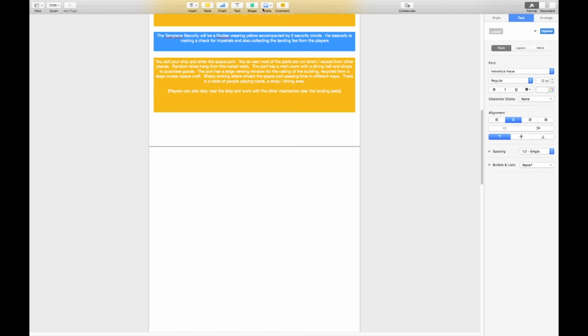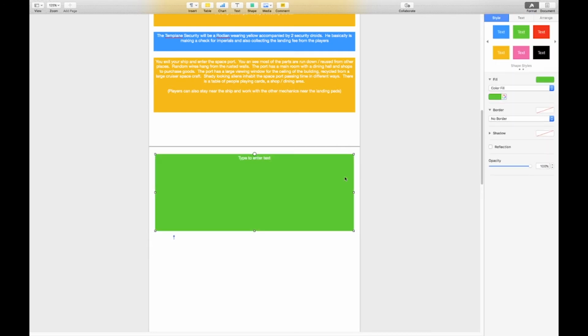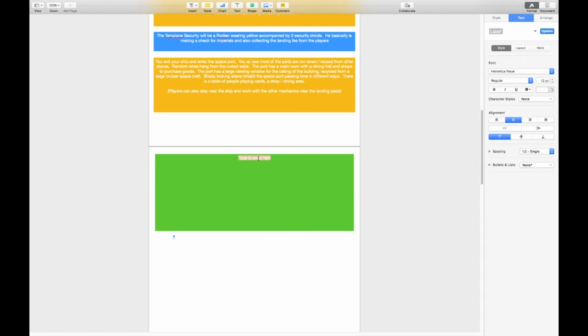I'm going to do this with a green text bar. So we're going to add the text box here. And then we'll make it green. After that, let's add some details to it. One thing we can add is the shopkeep, what kind of items he has, and how expensive they are.